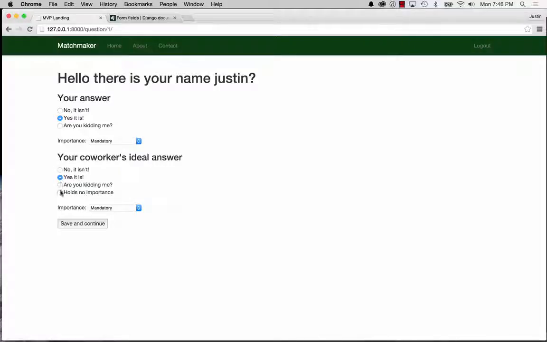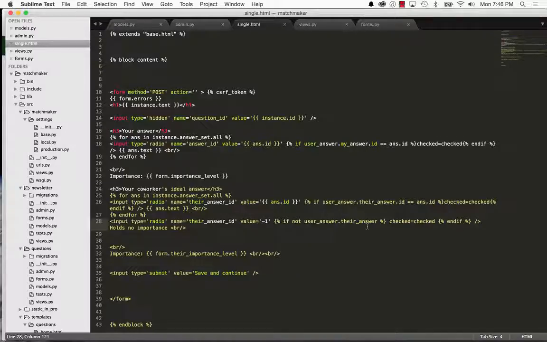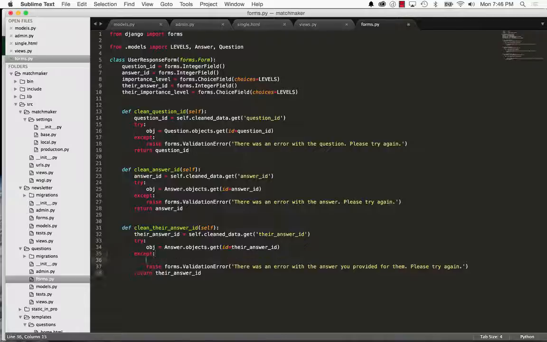If I go ahead and change it to holds no importance, hit save and continue. There's an error with the answer you provided for them. So this is that value one. So let's go back into our forms. And it's saying, oh, it's going to try and get this. So in this case, it's going to give us this.